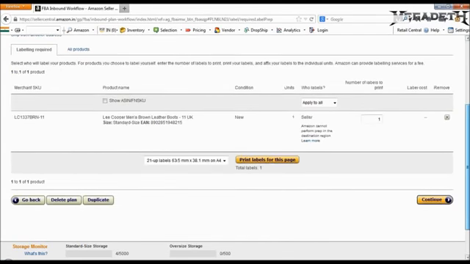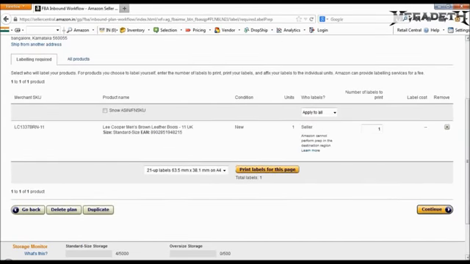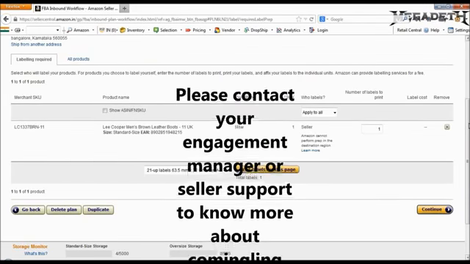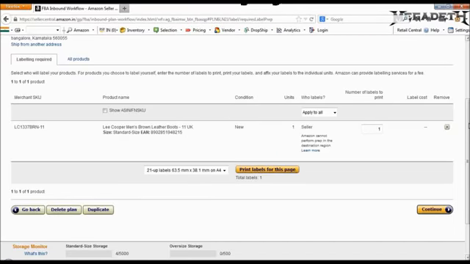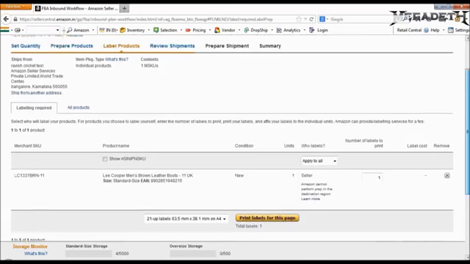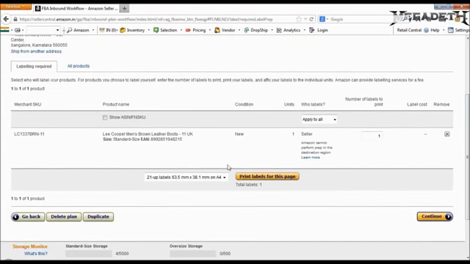Now this is an important step. Each of your products that you are sending to a warehouse need to be labeled unless you have enabled co-mingling. In case you want to know more information about commingling, please contact your engagement manager. Now, in case you are not a commingled seller, then you will have to label each of your products. Under this tab, which is the label products, you will have labels available at the bottom of the screen.